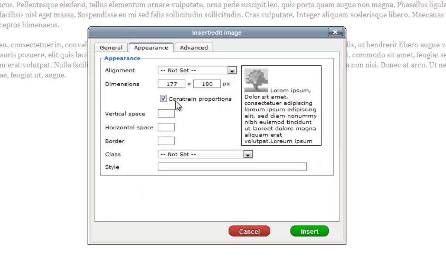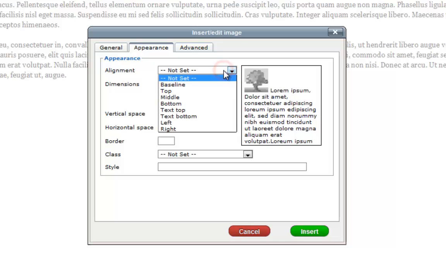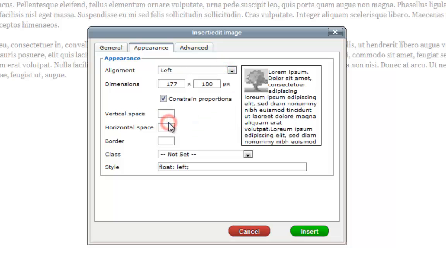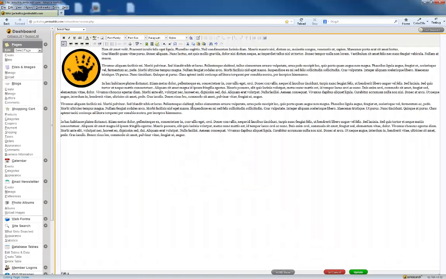And the best way to do that is to use the alignment or float options for the image. And I want this to line up to the left of the text. So I'll use this alignment drop-down menu and select the left alignment. I'll go ahead and use this option to show you what that looks like. So I'll click Insert Image. And you'll see that the image gets added along the left of the text.